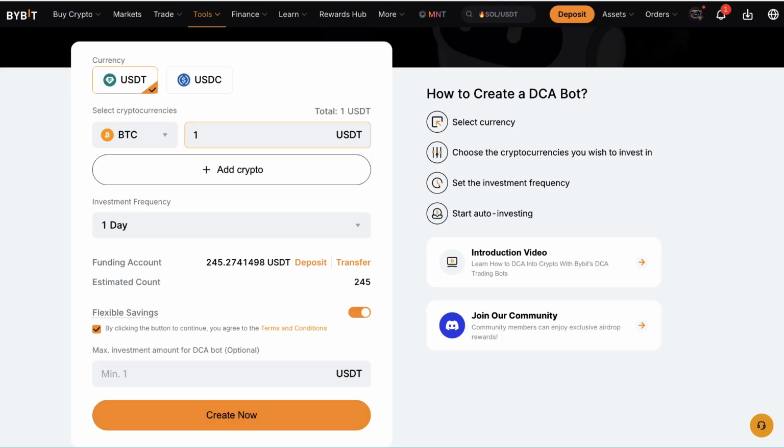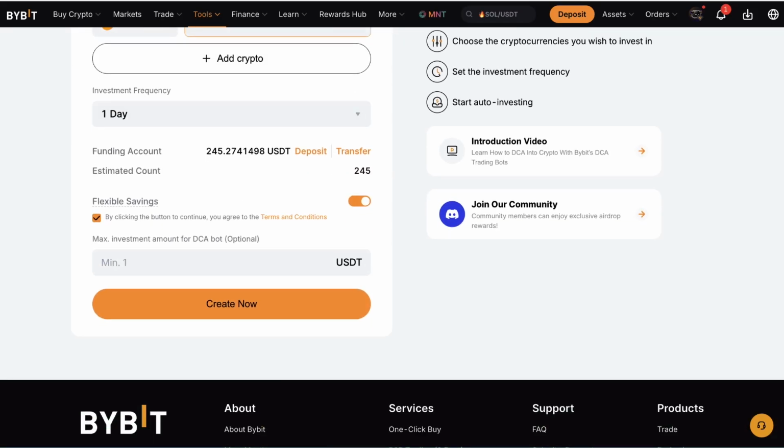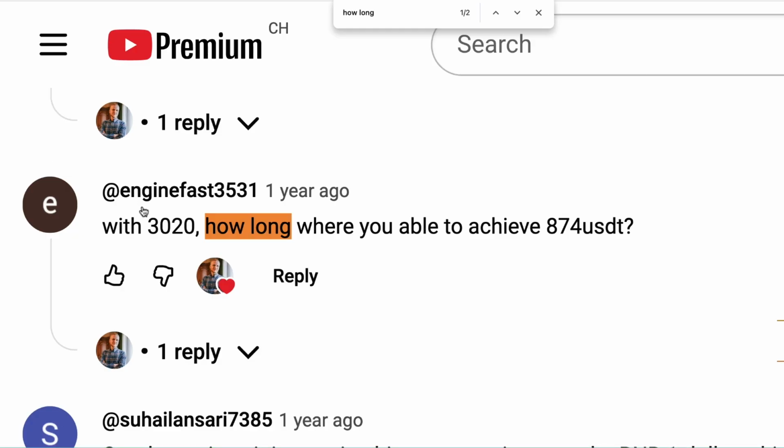The amount is not that important. The most important is that you start and you do it consistently for the long term. Then Engine Fast asks, how long were you able to achieve such great results?